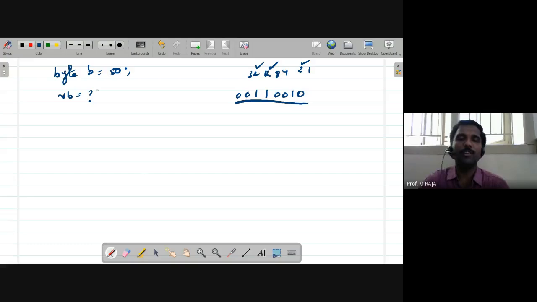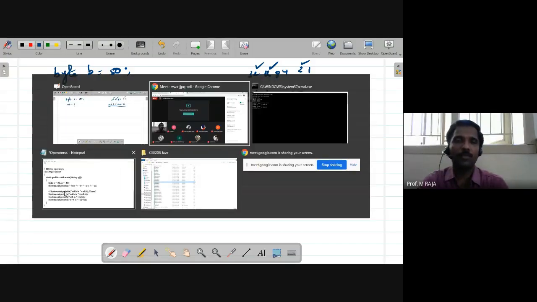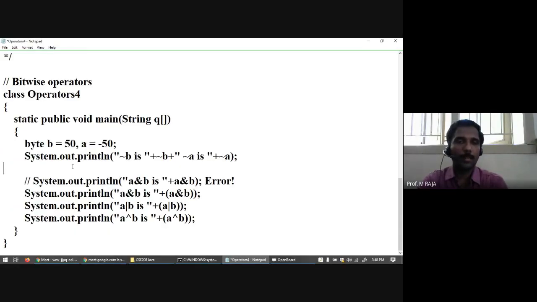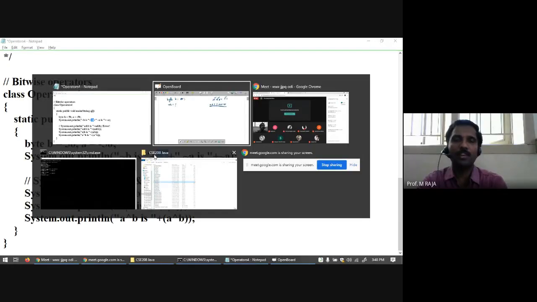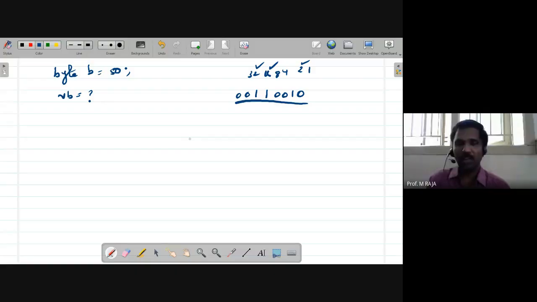Now the 1's complement of 50, if you apply this operator to b, what happens? Zeros are converted into ones and ones are converted into zeros. So converting zeros into ones, this is 1, this is 1. Here the next two bits are zeros, then 1 1 0 1.